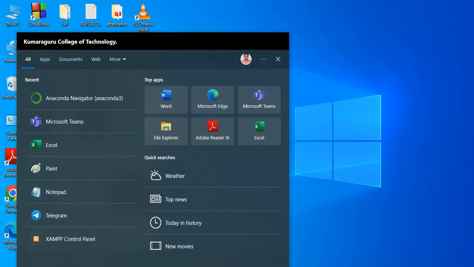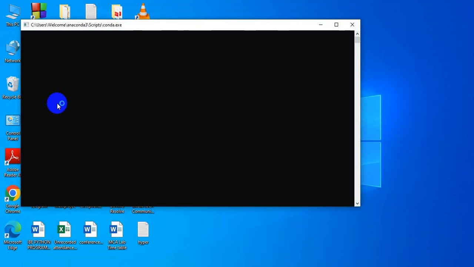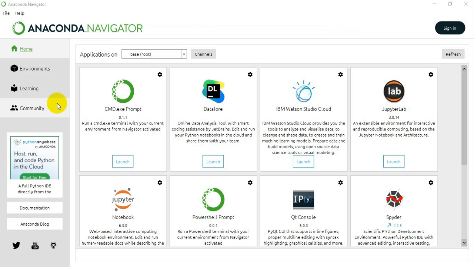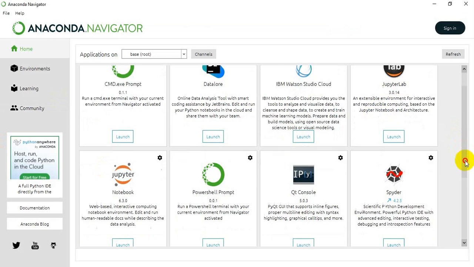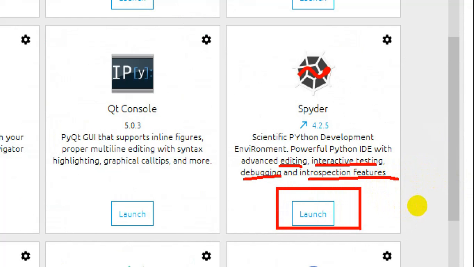So I have to launch the Anaconda Navigator. I am selecting Anaconda Navigator. It will take a few seconds. From the Anaconda Navigator, we have to choose the Spyder IDE, Spyder Integrated Development Environment. It is a powerful Python IDE with advanced editing, interactive testing, debugging, and introspection features. We have to select this launch button.